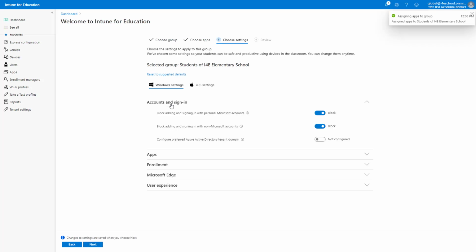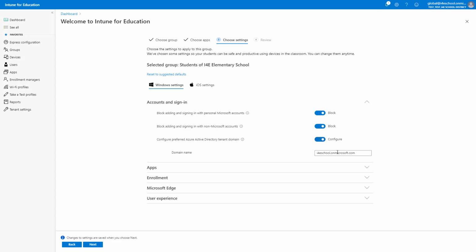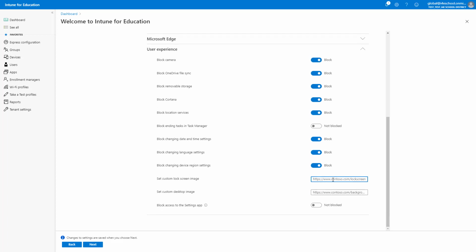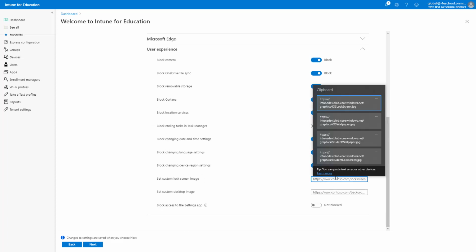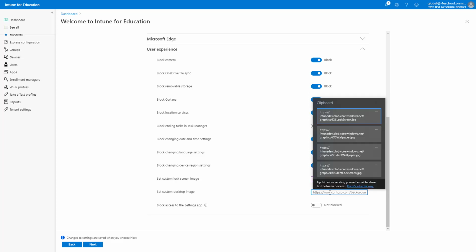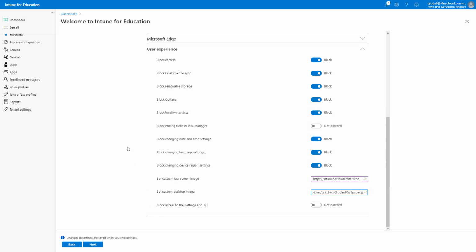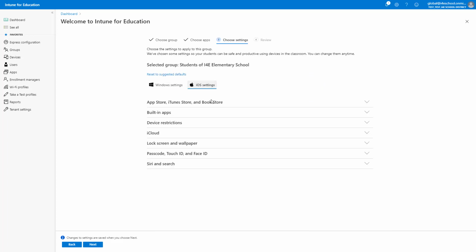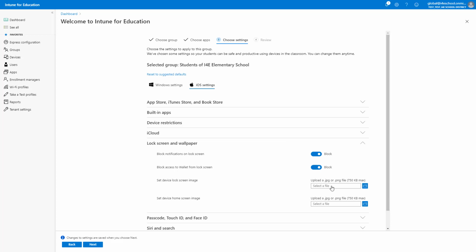I will expand Accounts and Sign In and configure the preferred Azure Active Directory tenant domain. In addition, I will apply a custom lock screen and custom desktop image. I'll paste the URLs to those images. I can also set iOS settings from Express Configuration. So I will set the lock screen and wallpaper for iOS devices as well.